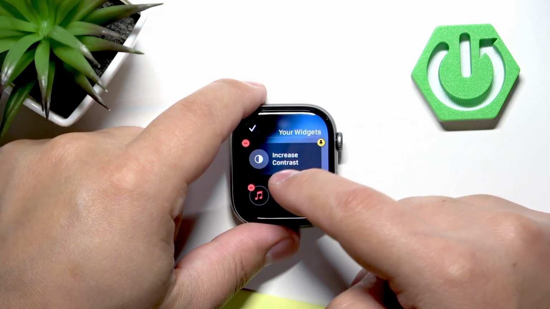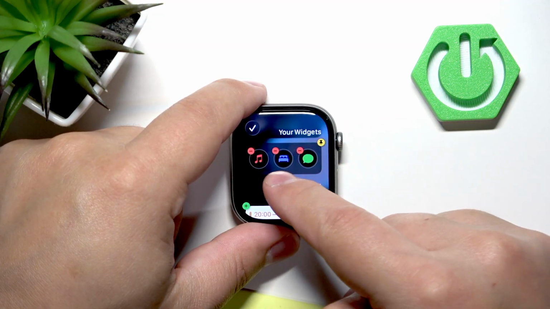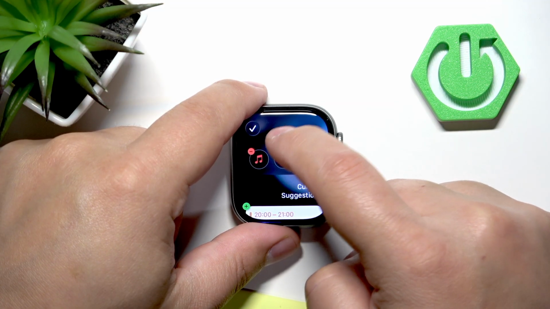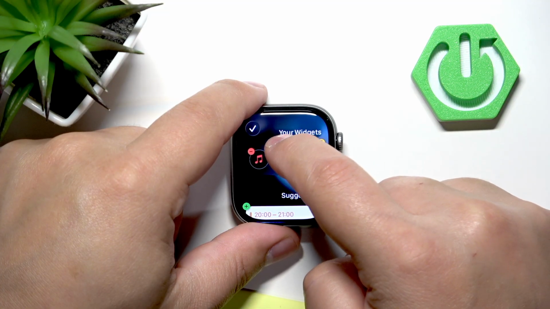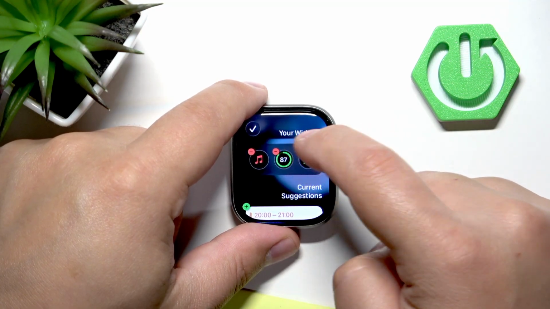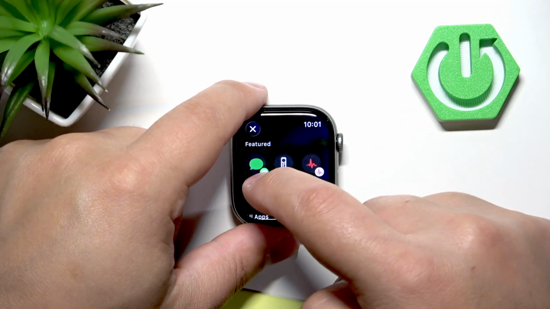You can also, on some of the widgets, remove features. For example, you can tap right here on the icon. And then you can tap on a different feature if you want to, or rather you can add another feature if you want to.